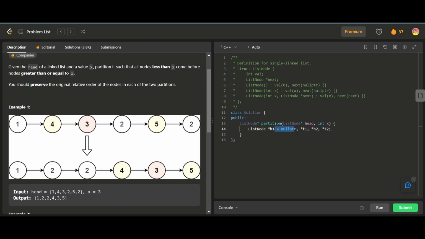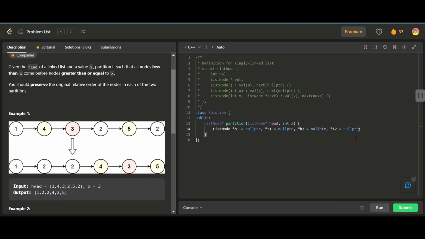So here it is done like that. Now let's define a current node to iterate through this list. So it will be equal to head, and now we start iterating through our list while current is not equal to null pointer.